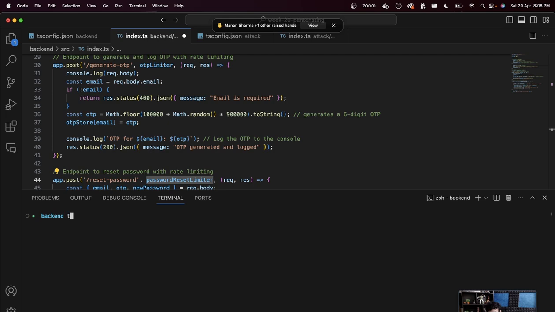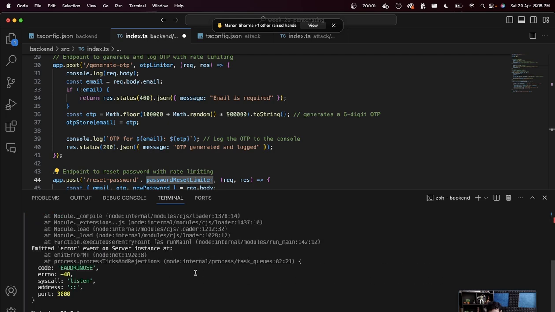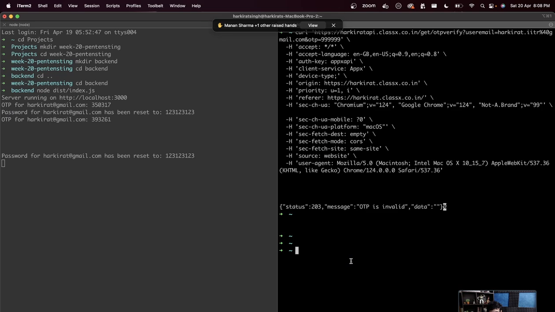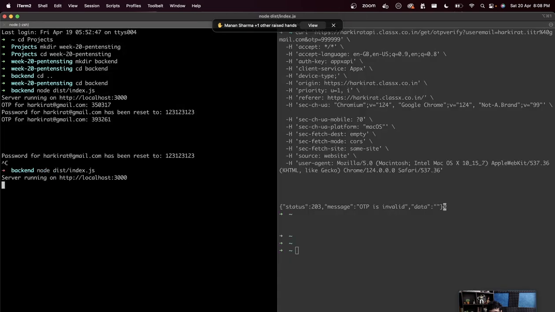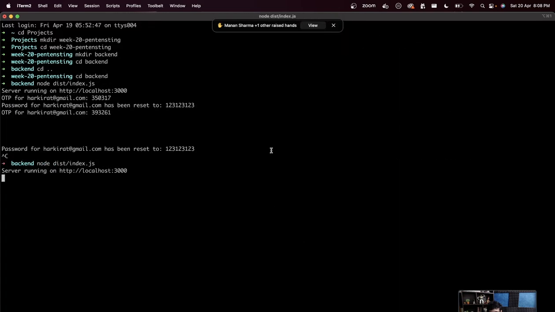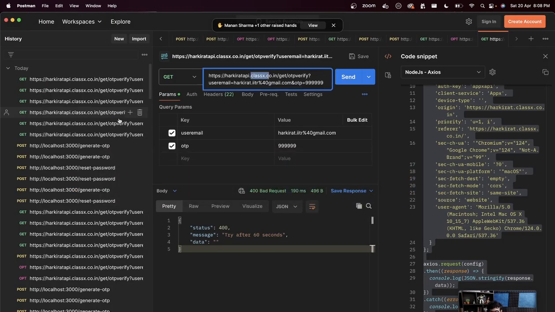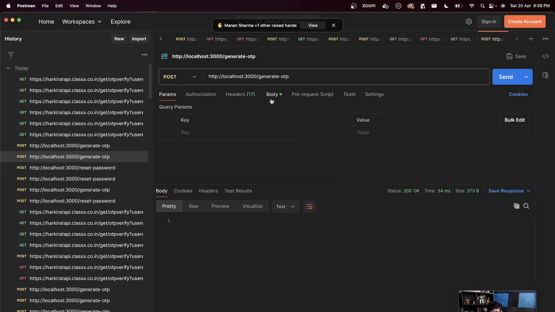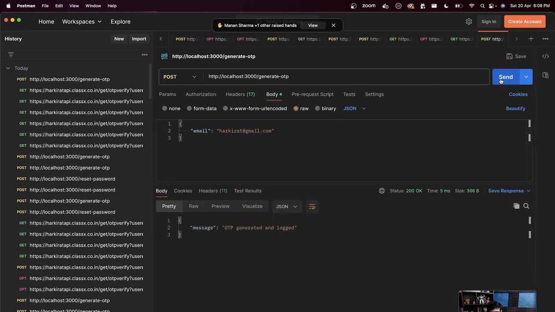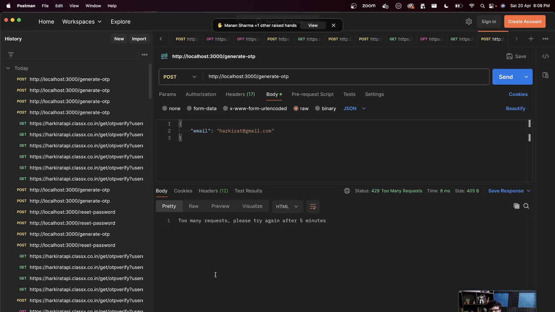Let's see if this works as expected. Let me compile the code and rerun it. And now let me first generate an OTP. Let me try to generate too many OTPs. If I send the generate OTP request once, twice, thrice, fourth time, it says too many requests. There were only 3 requests allowed every 5 minutes. So I can only generate it 3 times.